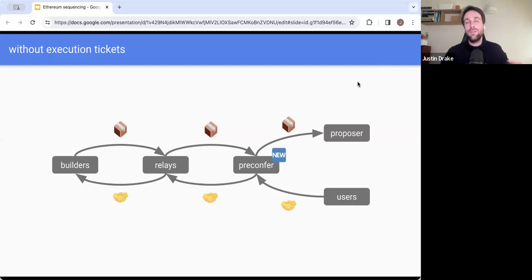In terms of how you do the delegation, that really is an implementation detail. But the naive way would be the proposer signs a message saying, I'm giving my proposer rights to this pre-confer, and it goes on chain on a smart contract. And if they ever want to change the pre-confer, then they just sign a different transaction.